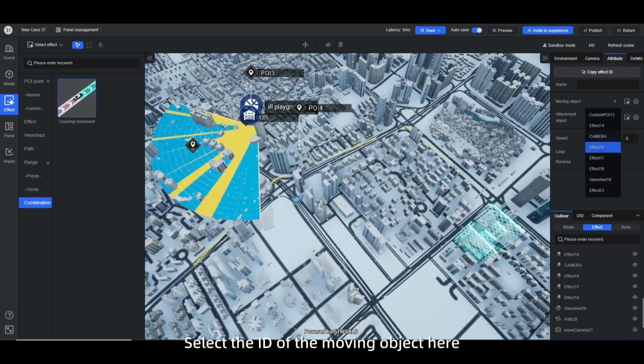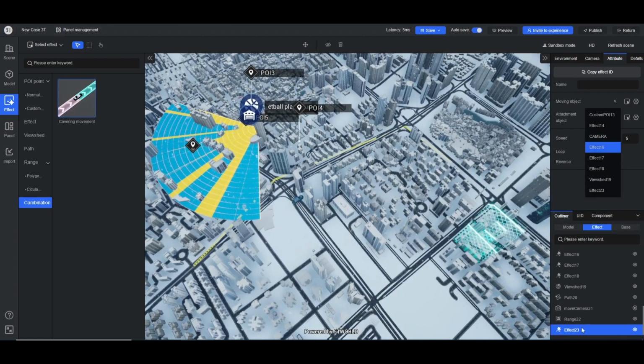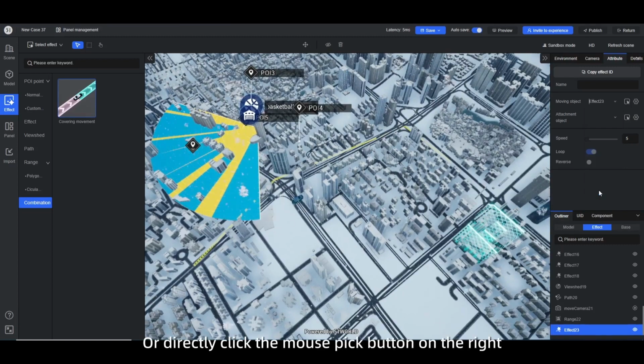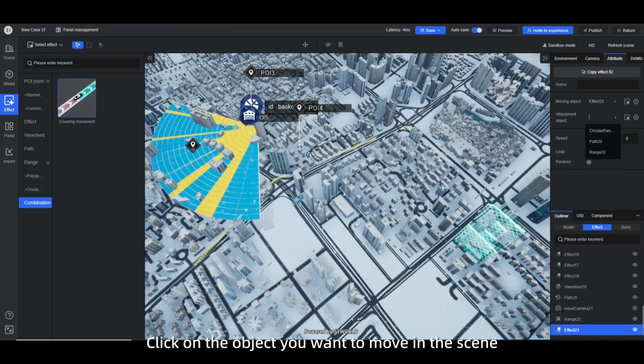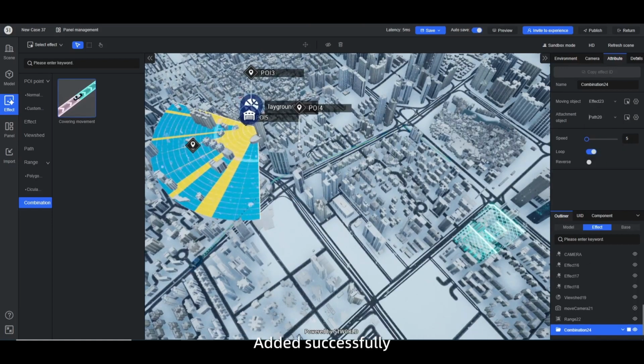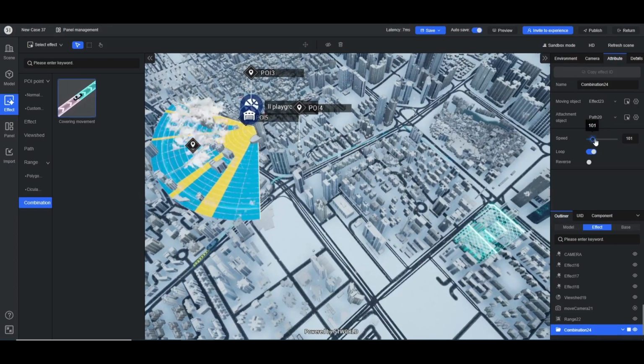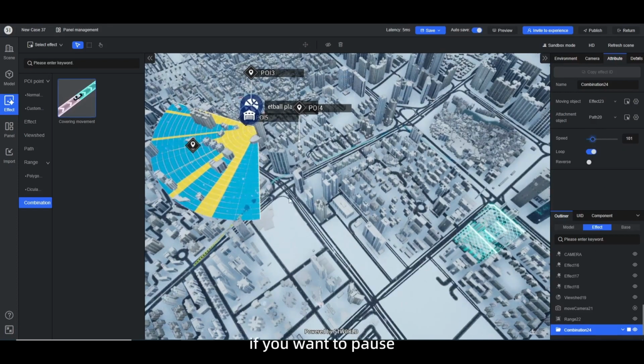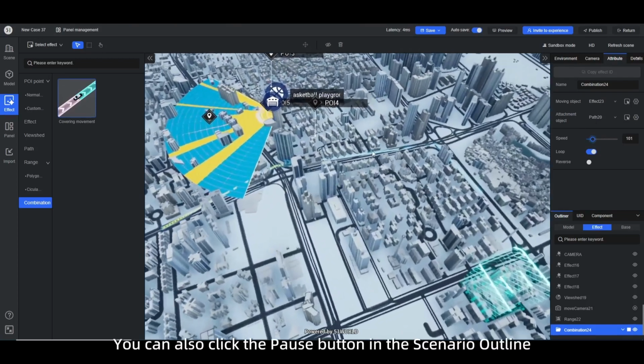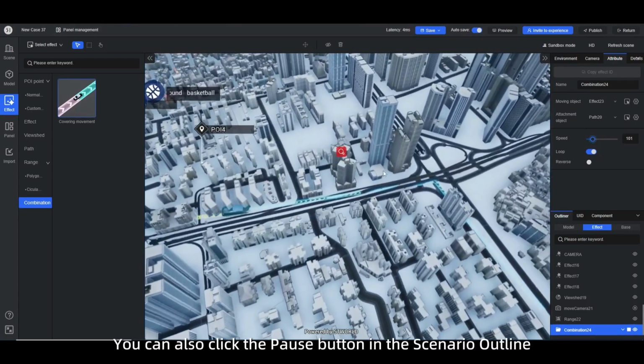Select the ID of the moving object here, or directly click the mouse pick button on the right. Click on the object you want to move in the scene. Added successfully. Just adjust the movement speed. If you want to pause, you can also click the pause button in the scene outline.